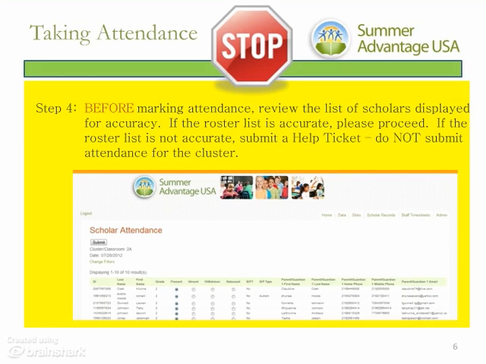If the cluster roster is not accurate, please submit a help ticket. Be sure to indicate that a scholar should be added to a roster. Also, please do not submit attendance for the cluster until it is accurate.